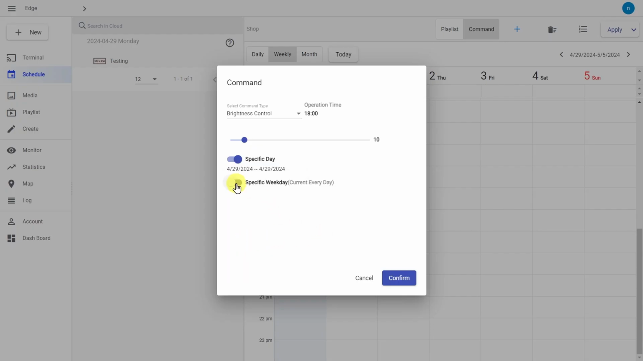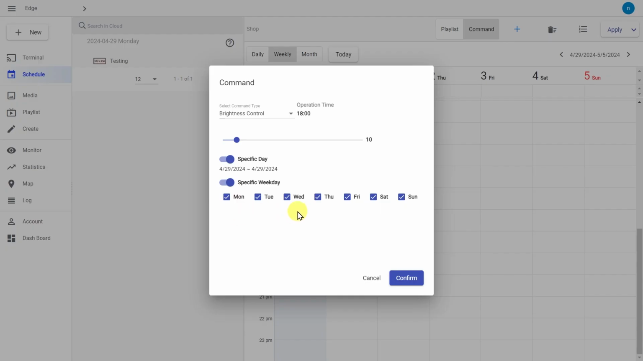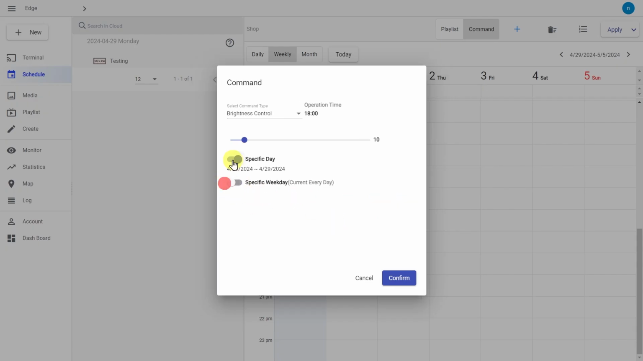Finally, there is also an option to schedule this change to happen on specific weekdays on an ongoing basis. By clicking the specific weekday toggle, you'll see checkboxes for each day of the week to make your selection. If neither of the specific day or specific weekday toggles are selected, you'll notice that the brightness adjustment command will default to happen every day.